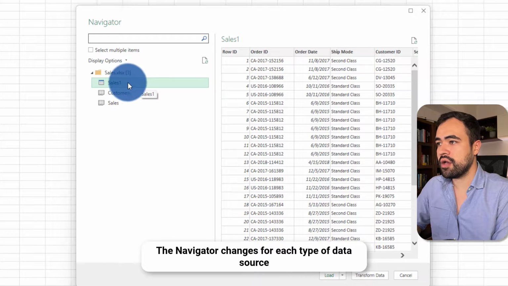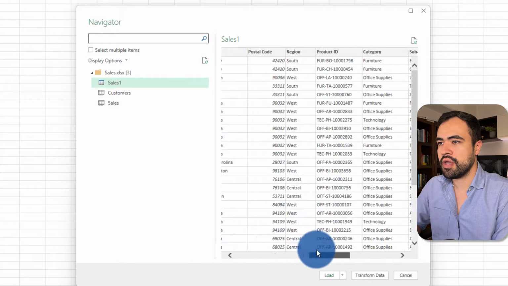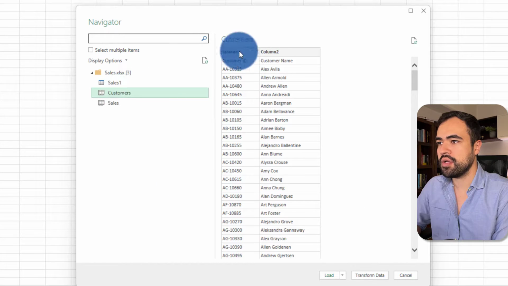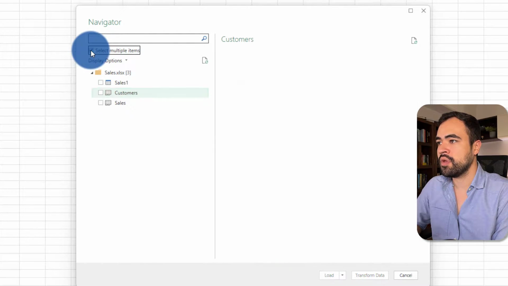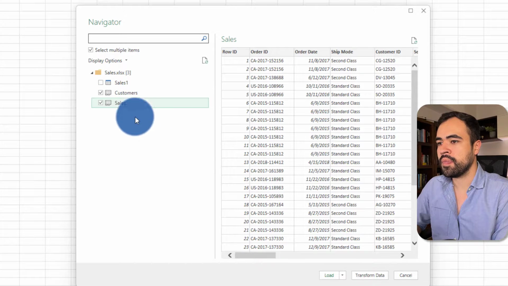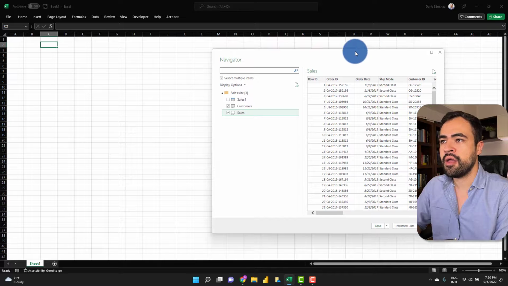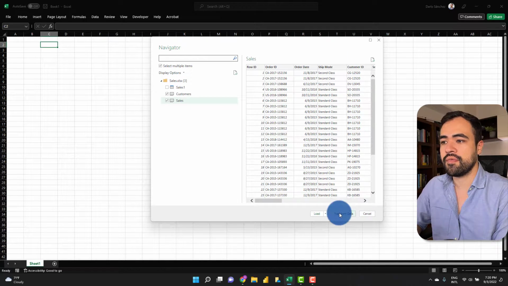Here, if I click on this table, sales 1, I have all the information about sales. Or if I come here to customers, I have all that information. I want to import data both from customers and sales. So I'll click on this option and I'll check the customers tab and the sales tab. And once I've done that, I'll come here to transform data. You can also load the data directly to the Excel file, but it's always good to transform it first.